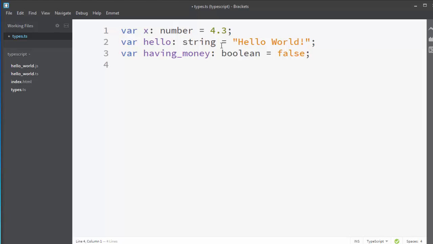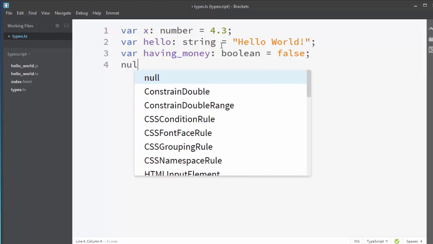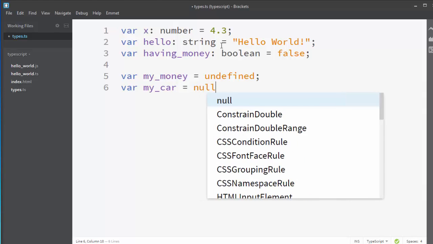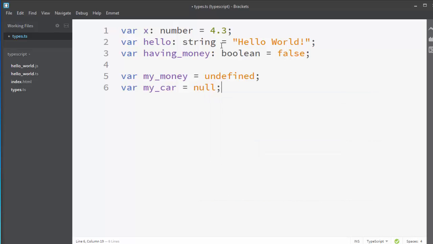And finally we have null type and undefined. We will talk a little bit about them. Let's first talk about undefined type. Let's make a new variable. Let's make it, for example, variable my money, and it's undefined. And let's make a variable, for example, my car, and let's say that it's null.